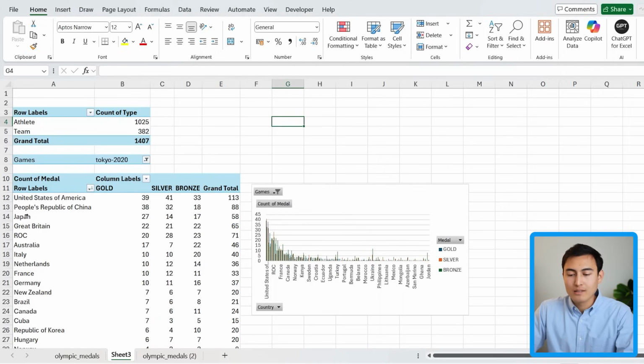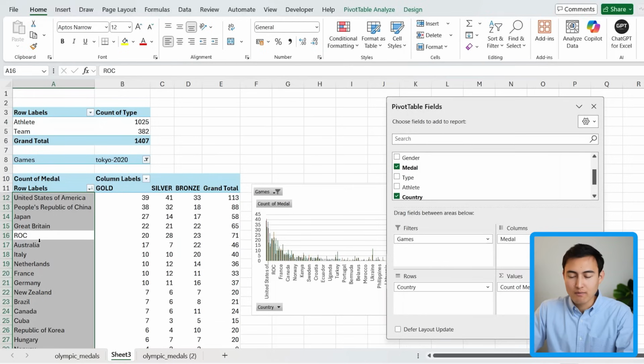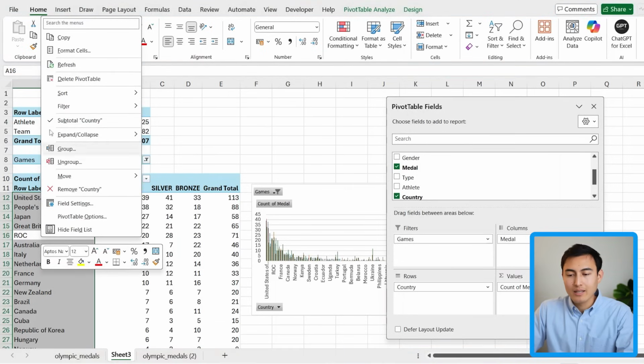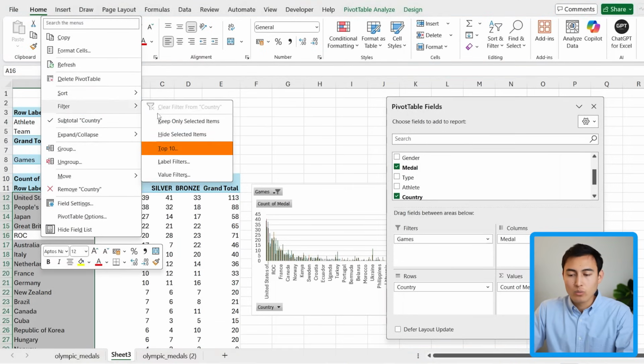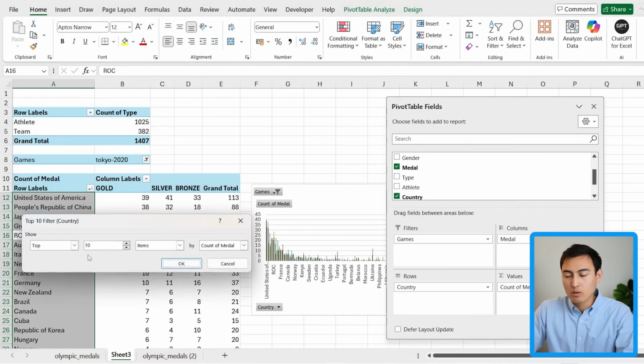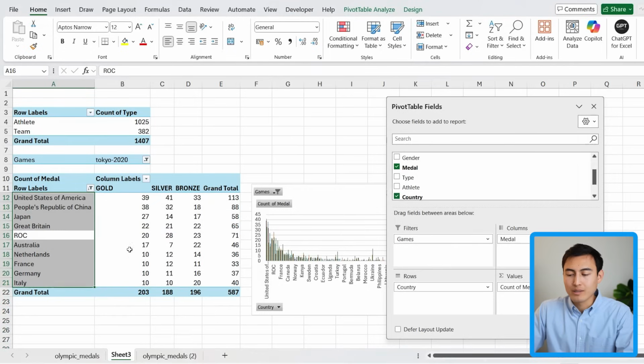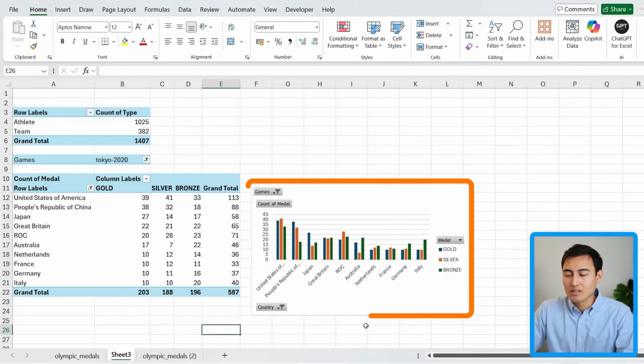So a good way to filter those out would be to go under the different row labels, right click and go to filter. We can filter by the top 10 or top 25, whatever number you really want here. I'm just gonna go for 10. You can see how this chart is going to update. It's a lot easier to read.